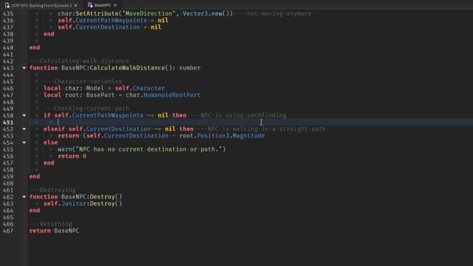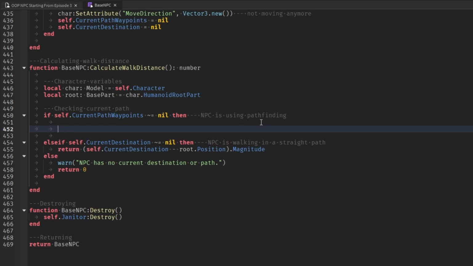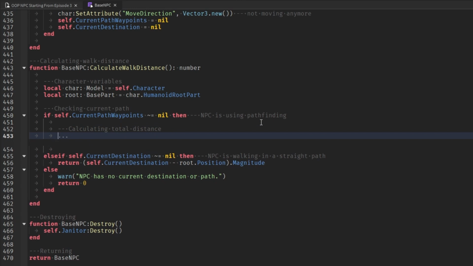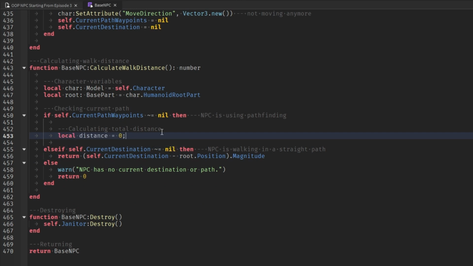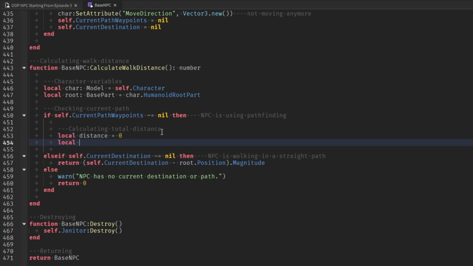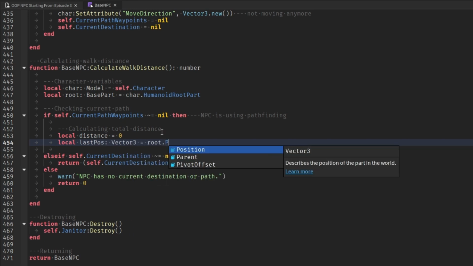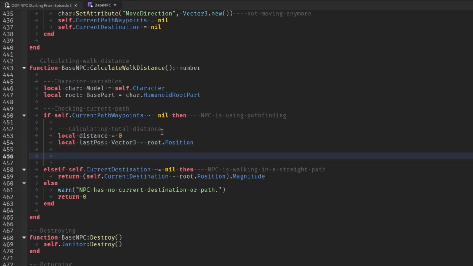So now for the pathfinding portion, calculating total distance, we're going to need to loop through each individual waypoint and then sum up the distances individually using this magnitude property again. So local distance equal to 0, that's what it's going to start off as. Local last position, which is going to be a vector 3, equals root.position, so we're going to start with the root's position, and then we're going to do a for loop: for i, waypoint in self.current path waypoints do.